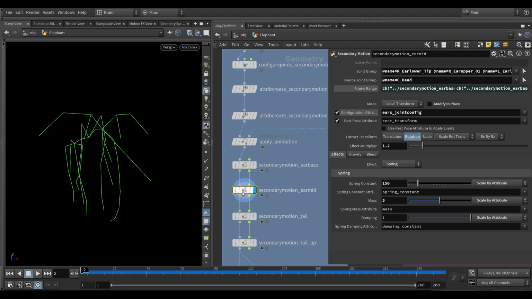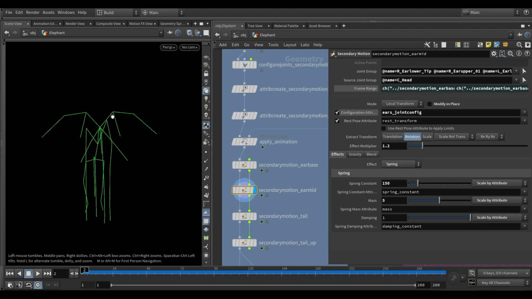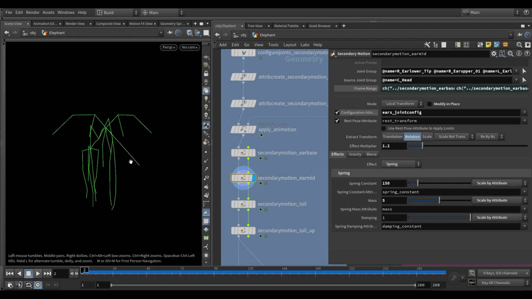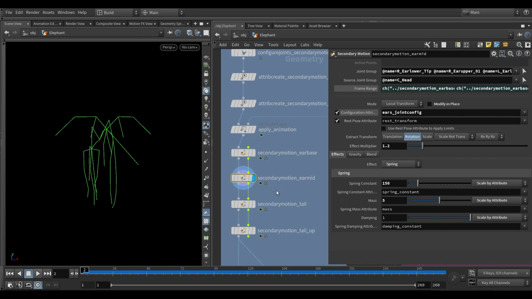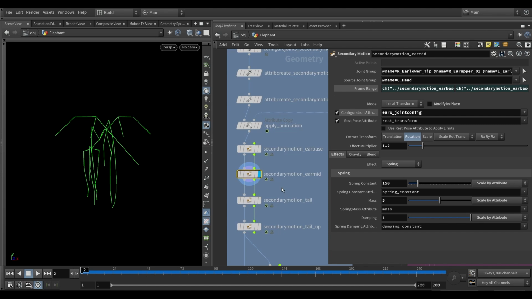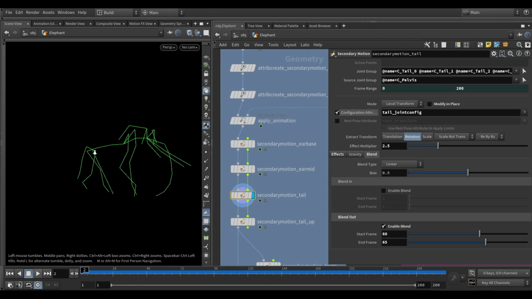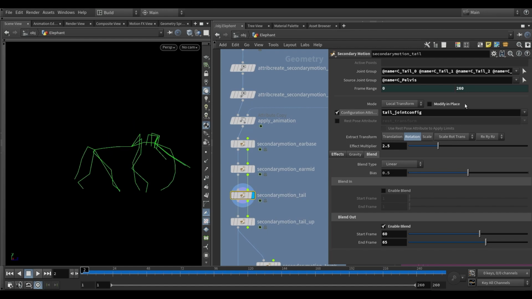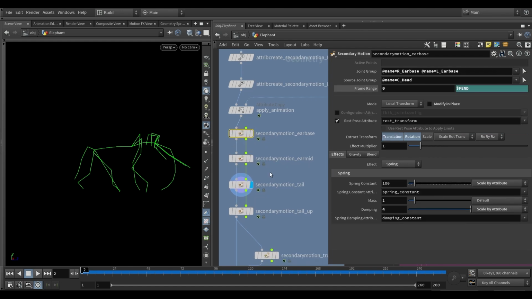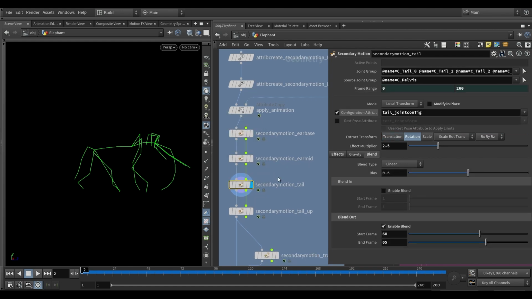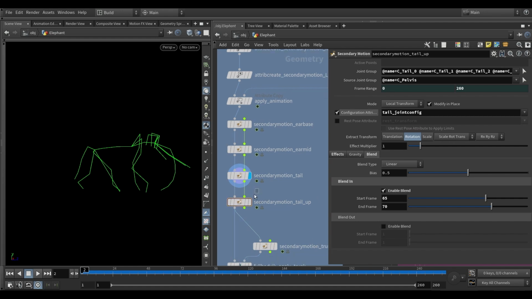Then we're doing the ear mid, so the middle joints, basically those two again on both sides. The tip was not necessary since it's not really skinned to anything, so that constitutes the ears. Then we move down to the tail, which we can also do in one blast with this node. Also worth mentioning that you can see all of these nodes have modify in place turned off. This is because we're chaining them together, so there's no point in transferring the effect onto the skeleton until this point, the last one here.